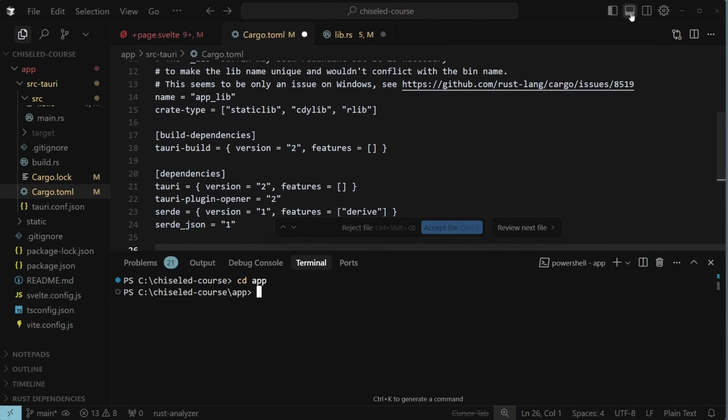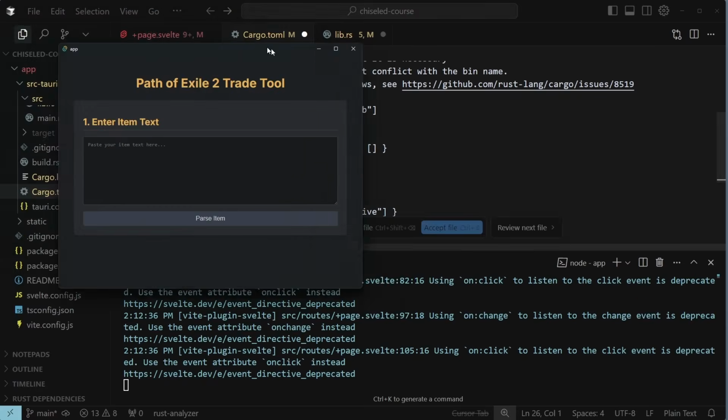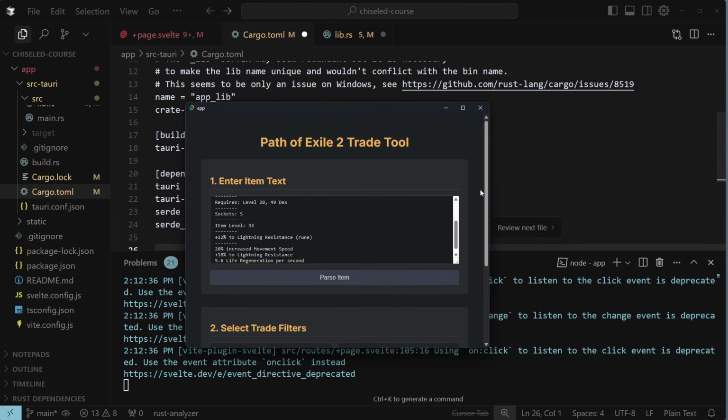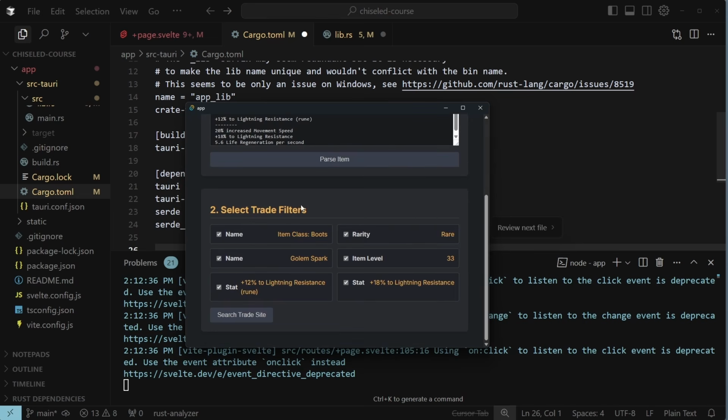We'll move into the app folder and do npm run tauri dev. And would you look at that? We've got our running trade tool prototype. I happen to have some item text here. I'll paste that in. These are the boots that we've been working with so far. And we've got a handful of trade site filters. So it's got named twice here, and it looks like it didn't pick up our movement speed or the life regen. But this is absolutely incremental progress.